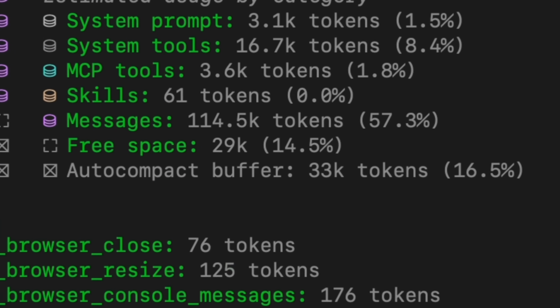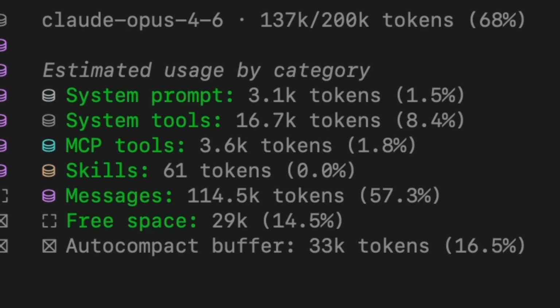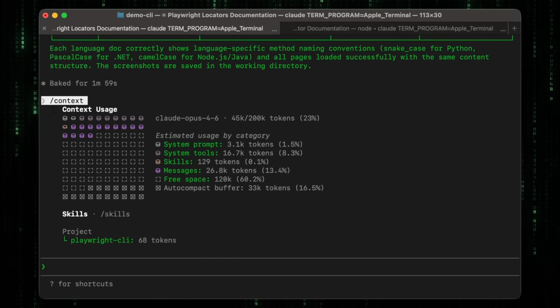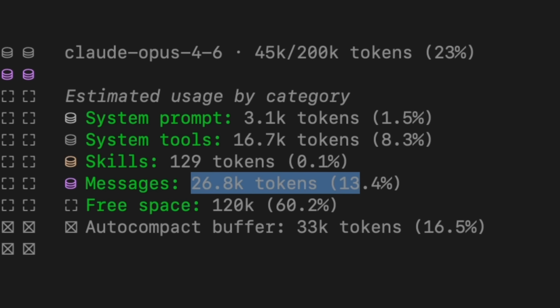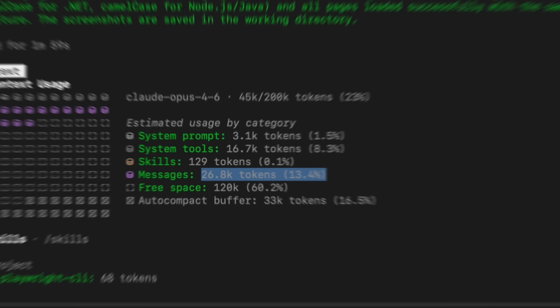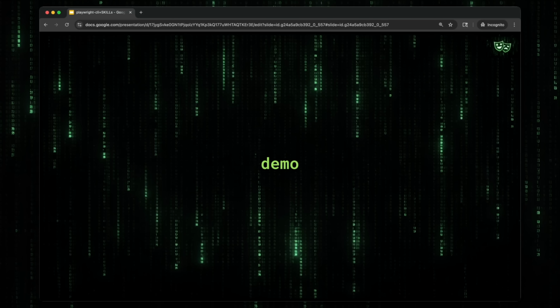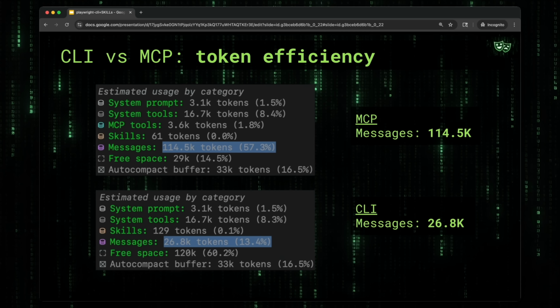All right. So what we are seeing here is that we have taken 114,000 tokens for this operation, which is quite costly. Let's compare this to what we have gotten with CLI. And the CLI has taken only 26.8 thousand tokens. So what we have seen in the demo was that MCP consumed more context.